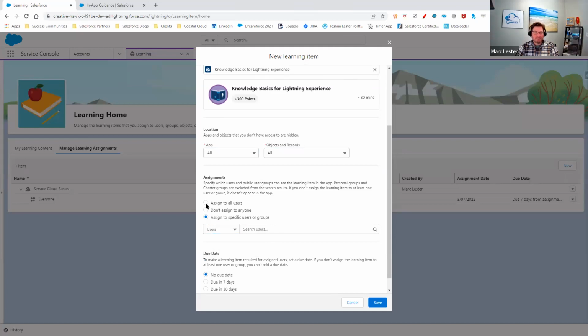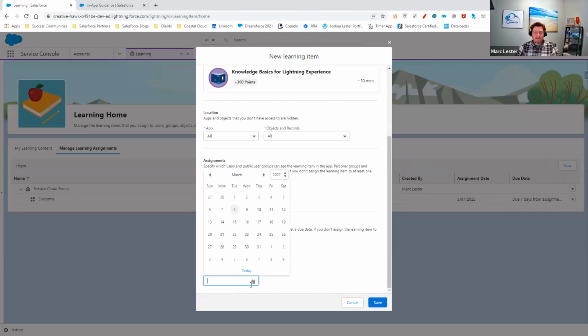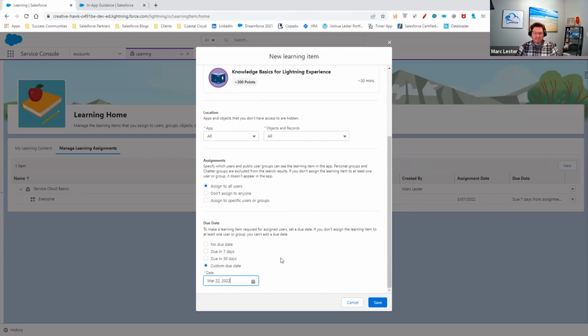I'm going to leave it assigned to all users, and I'm going to do a custom due date. You can do no due date, do in 7 days, do in 30 days. But since this other one, the Service Cloud Basics, is due in 7 days, I really want 14 days. So I'm going to do a custom due date. The due date on the other one was the 15th, I think it was. So I'm going to do this one due on the 22nd, 2 weeks from today. Okay, and I'm just going to save that.